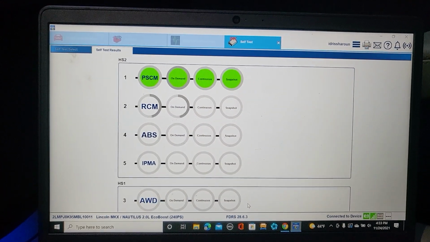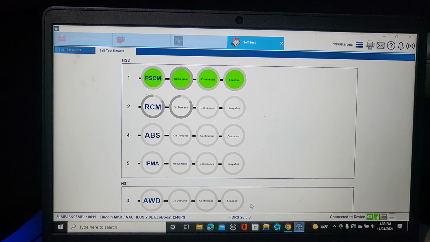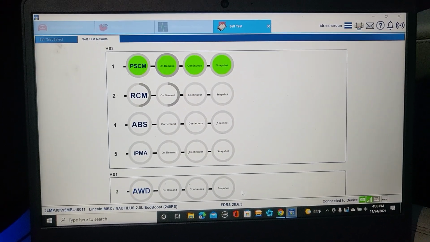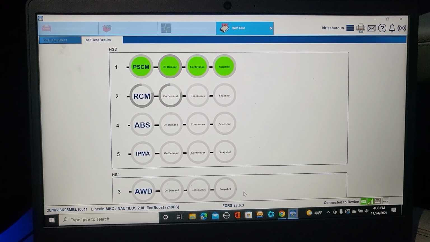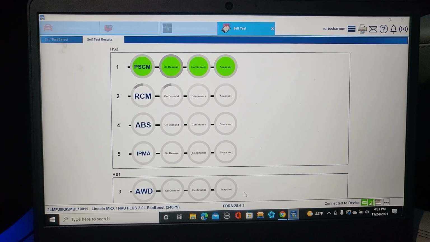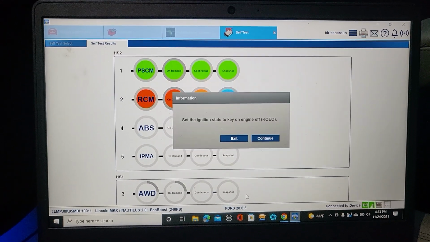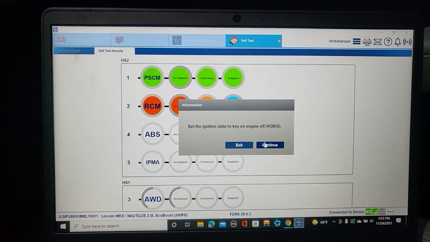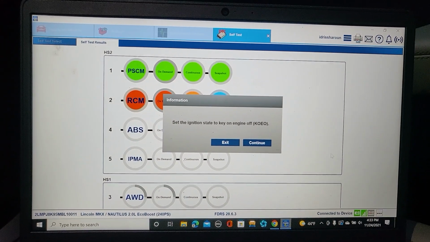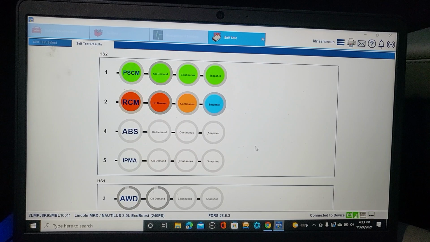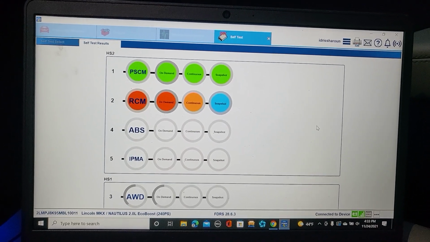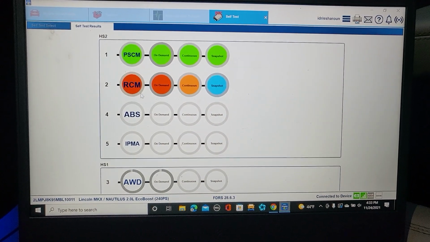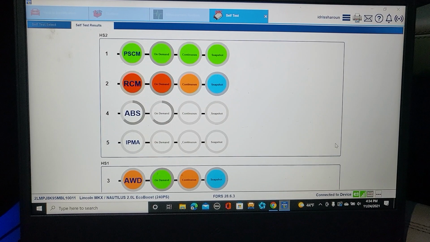Power steering is good. RCM. Do you have anything on RCM, which is the airbag control module? I will check. Yes, it has a problem. Continuous. Ignition state key on, engine off. Continue. All wheel drive. No snapshot, RCM we have a code. All wheel drive also we have a code.